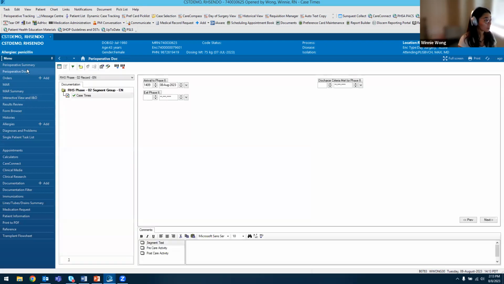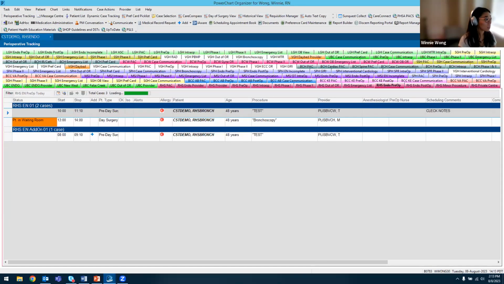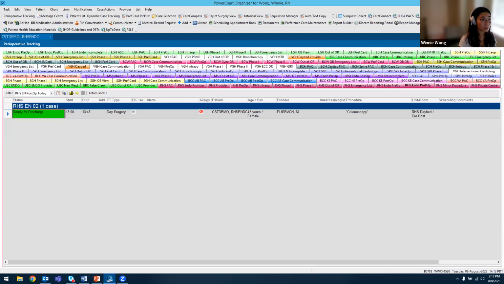So to update the tracking board, you want to make sure you go back into Peri-Op Doc and just click here. It'll populate with the current time to say that the discharge criteria has been met for the second phase. You'll hit next, and it should update as well. Oh, I guess this is pre-op, sorry. This would be post-op. Sorry, I was on the wrong tracking tab. Originally, I was in here, but really I wanted to be looking at RHS endo post-op. So you see that this patient is now ready for discharge.